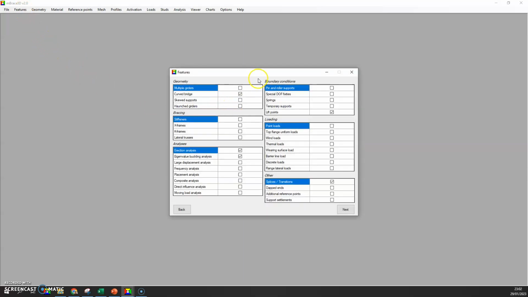This tutorial is covering a feature that was recently added in Embrace 3D, which is the ability to conduct lifting analysis for plate girders. So here you will notice this new line, lift points, which is checked here.